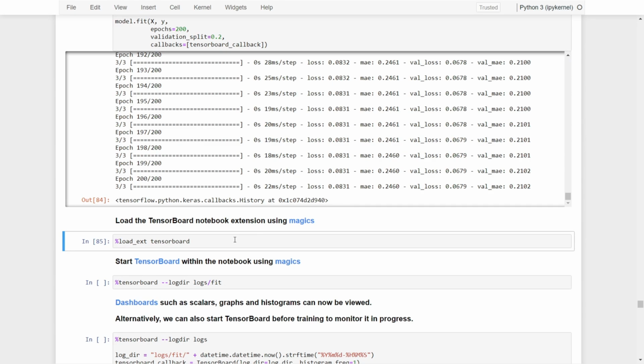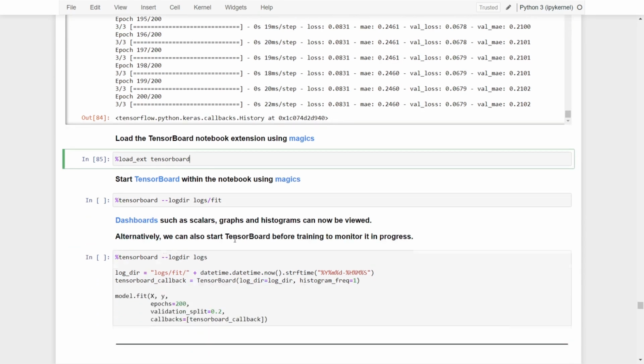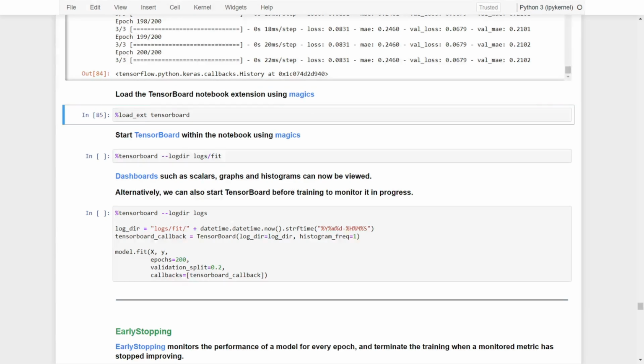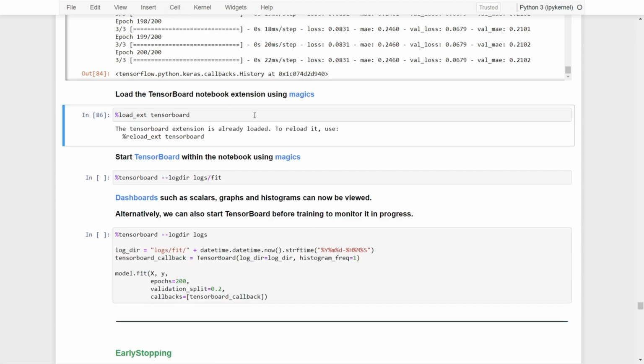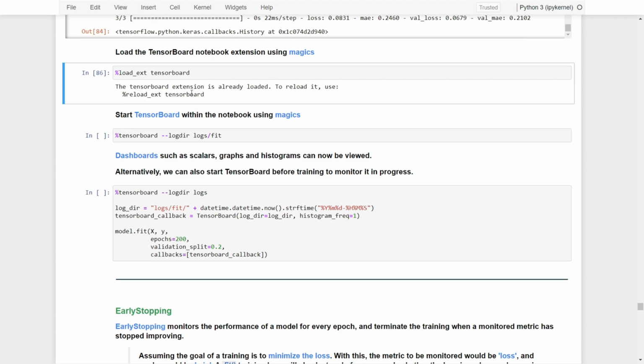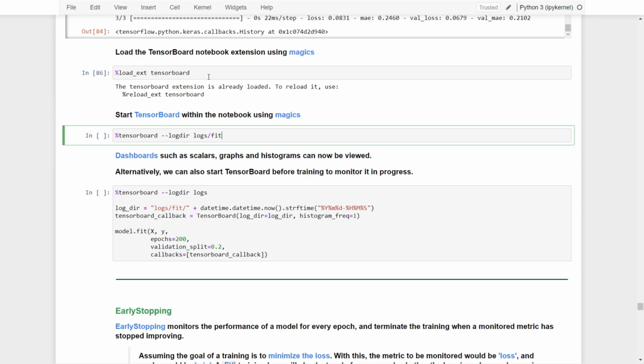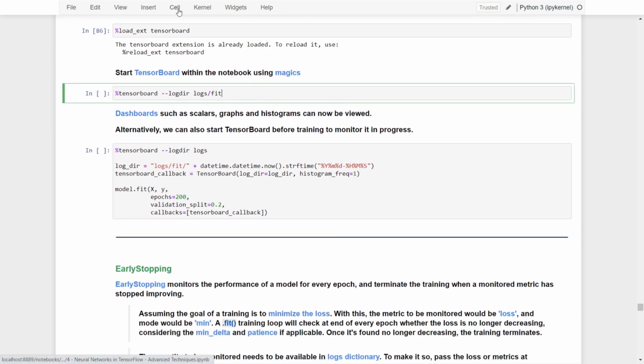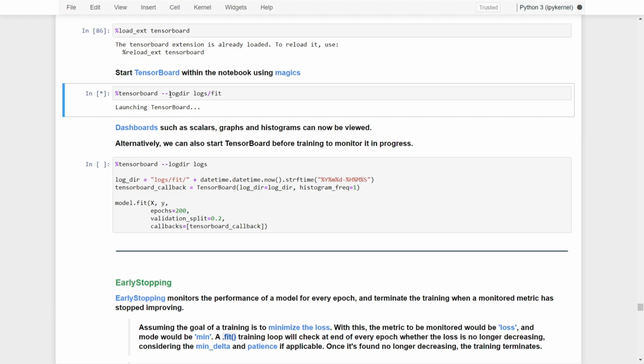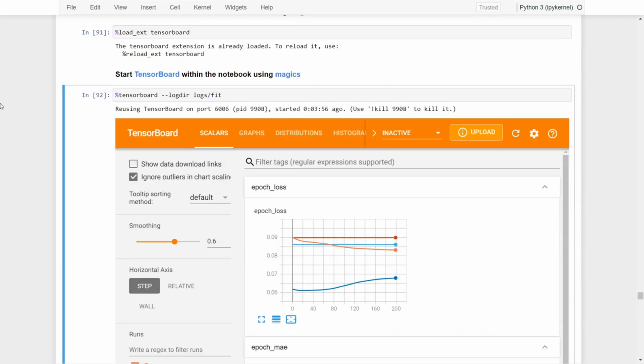To load the TensorBoard in notebooks, we need to use 2 magic functions. First we load the TensorBoard notebook extension. Now let's run the cell. The TensorBoard extension is loaded. And then once we load the TensorBoard extension, we can start the TensorBoard within the notebook using this magic function. Now if I run the cell, it will launch the TensorBoard.